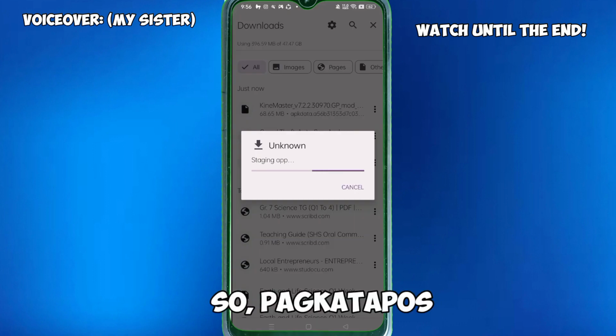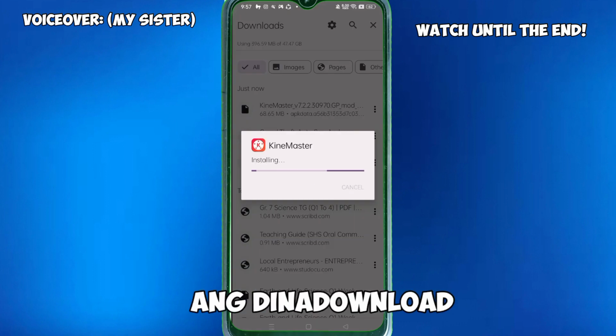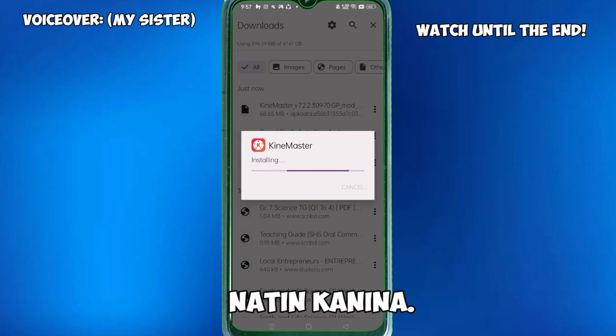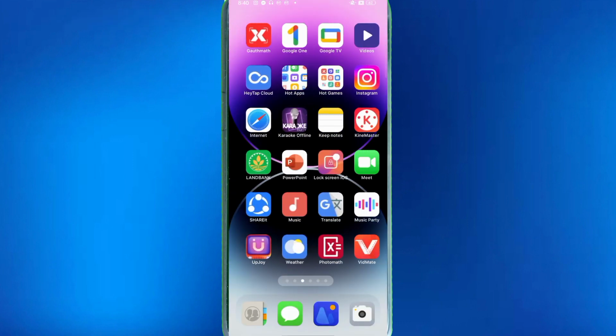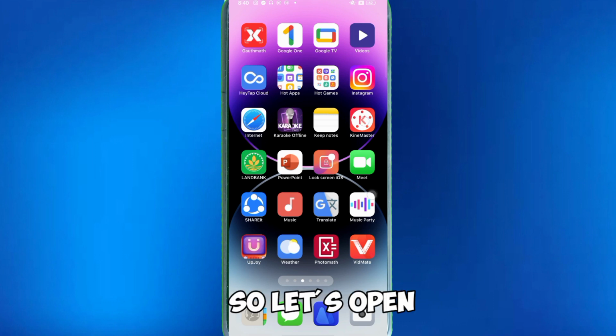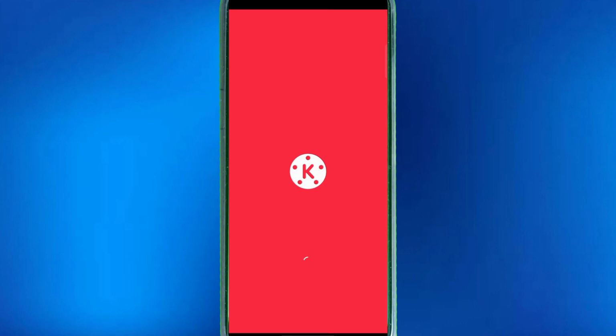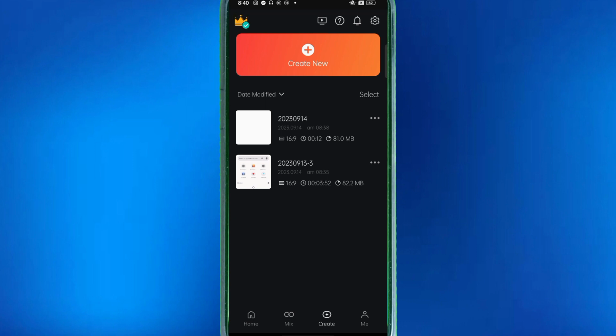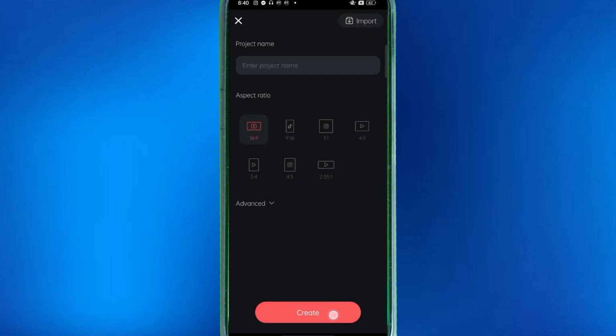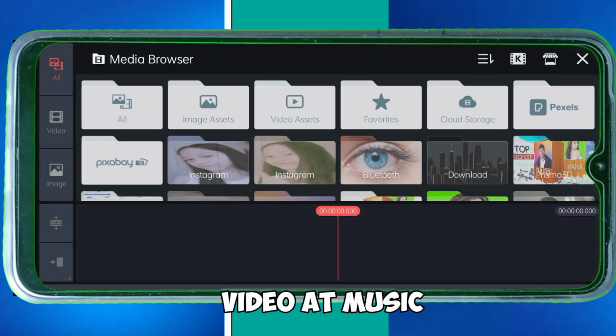So, pagkatapos, i-install na natin ang dinownload natin kanina. So, let's open the app to prove it works. So, mag-add tayo ng video at music.